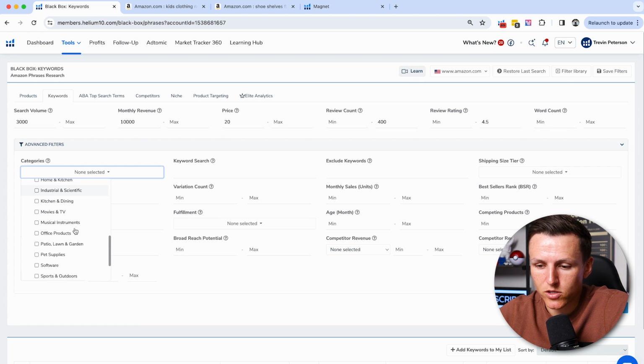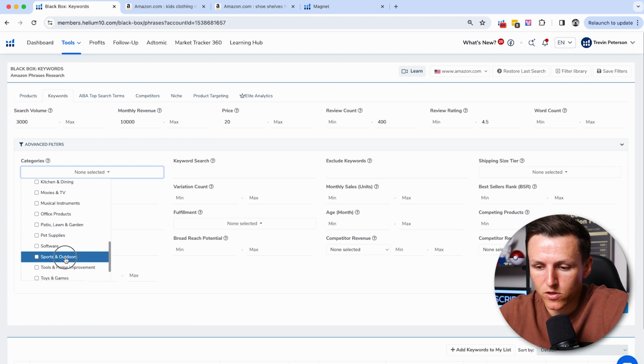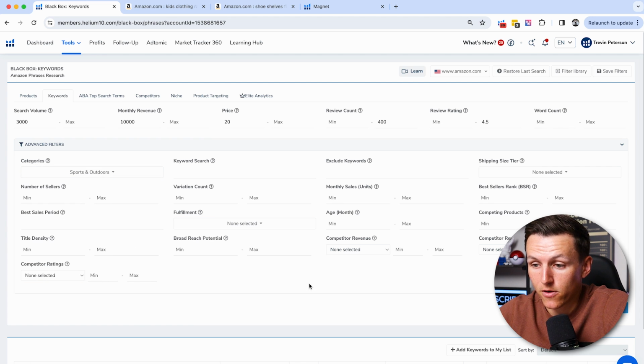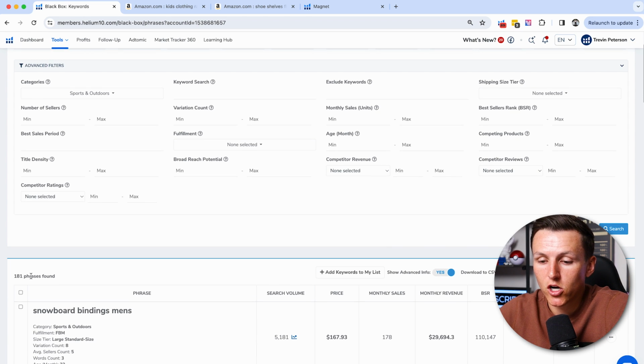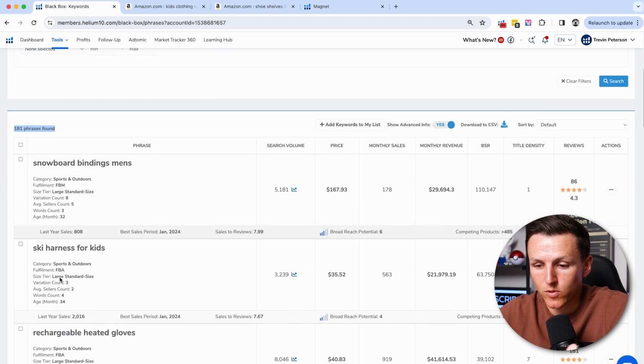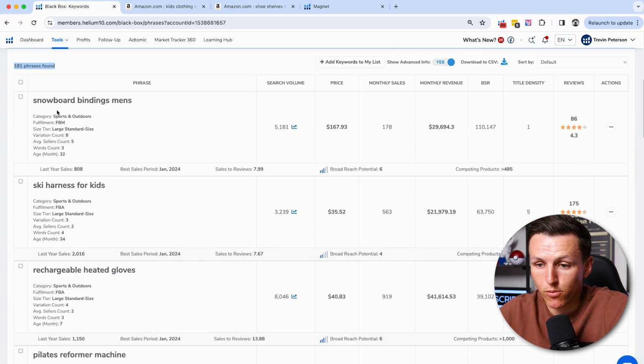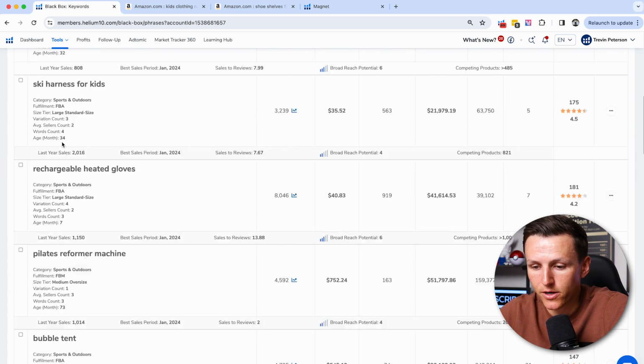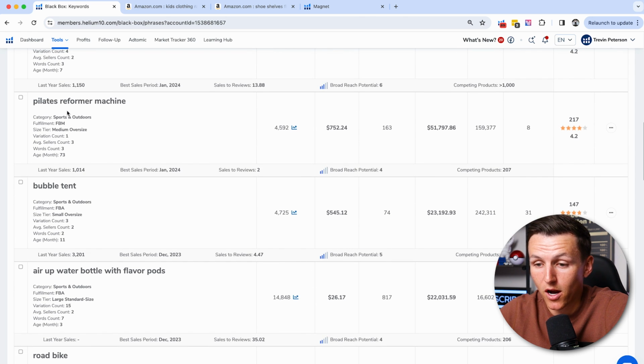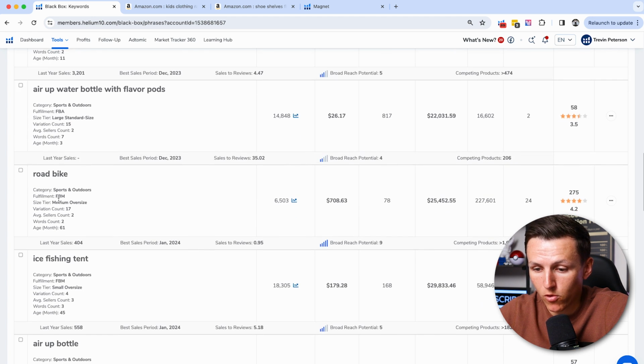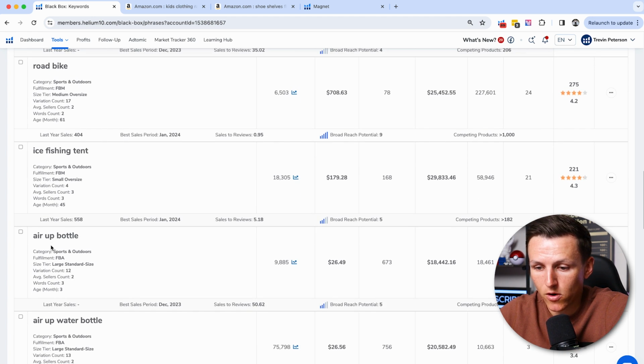So let's say I'm interested in sports. So I'm gonna come over here to the sports and outdoors. And then from there, I'm just gonna hit search. And it's going to pull up a list of 181 phrases that fit my criteria. So as we scroll through, we've got a bunch of products. We've got snowboard bindings, ski harness. We've got a Pilates reformer machine, which I'm not even really sure what it is. We've got a bubble tent. That's kind of cool. We've got a road bike. We got a fishing tent, an air up bottle. I'm not sure what that is.